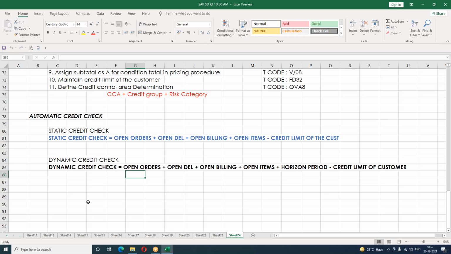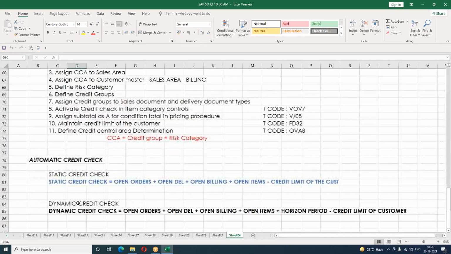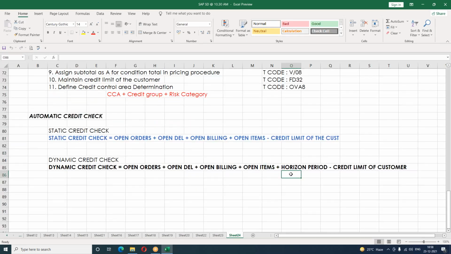This is going to be similar to your static credit check. Whatever steps we discussed in the beginning, the same thing is going to be used in our dynamic credit check as well. The only field getting added here is the horizon period. So we need to know what this horizon period is all about and how it's going to work. In case you want to maintain any kind of grace period, then we maintain this horizon period. First, let me show you where it is activated, and based on that, we work it out.